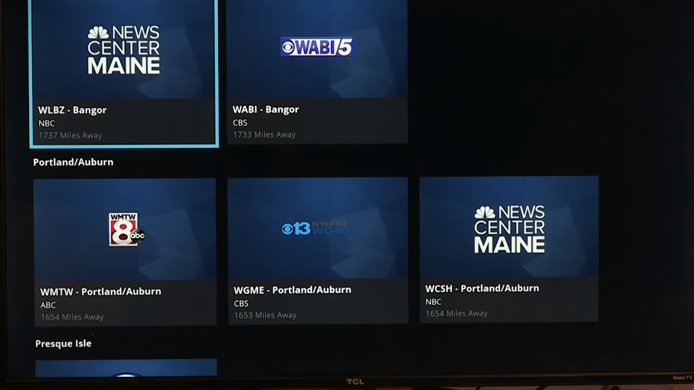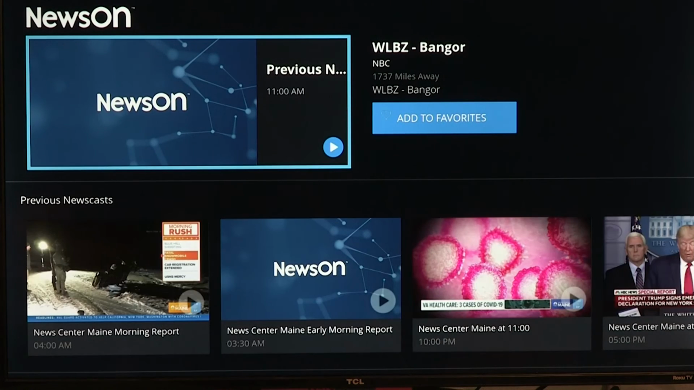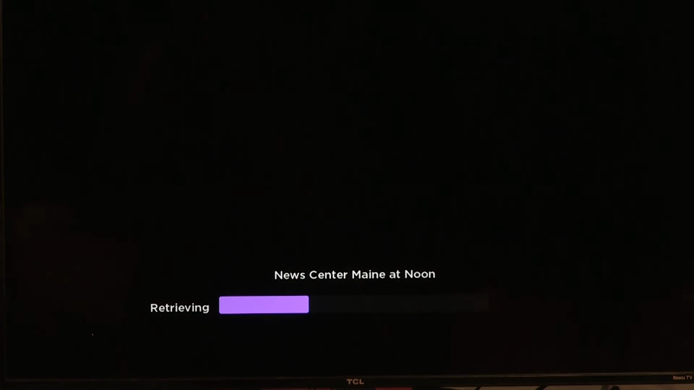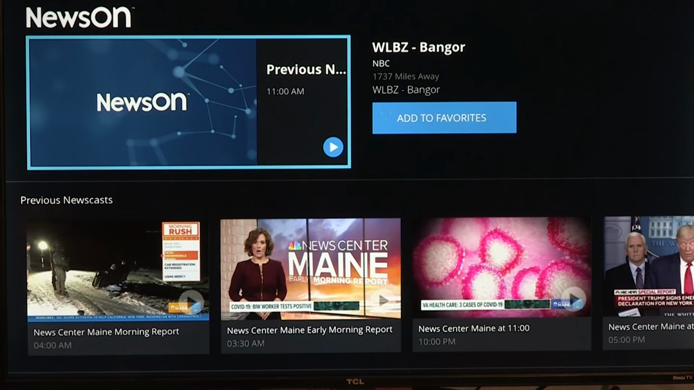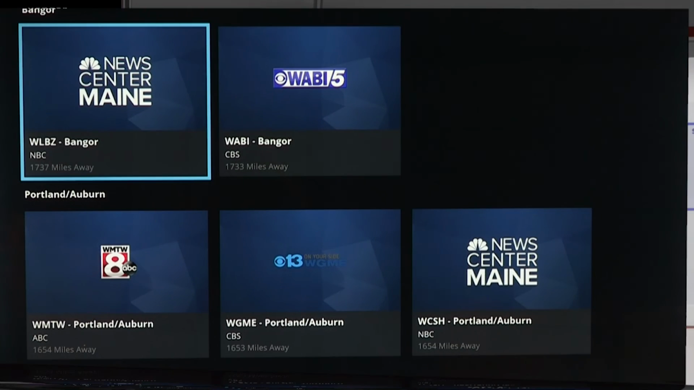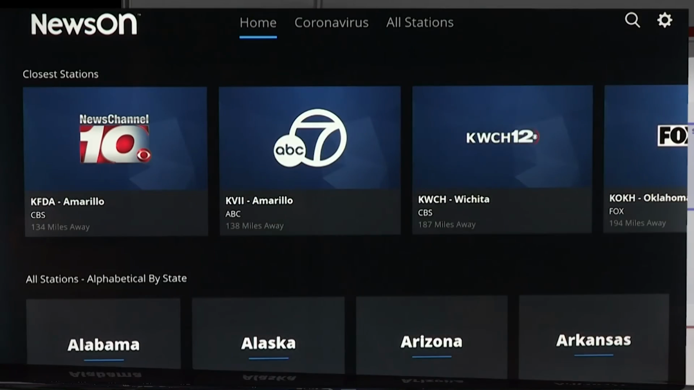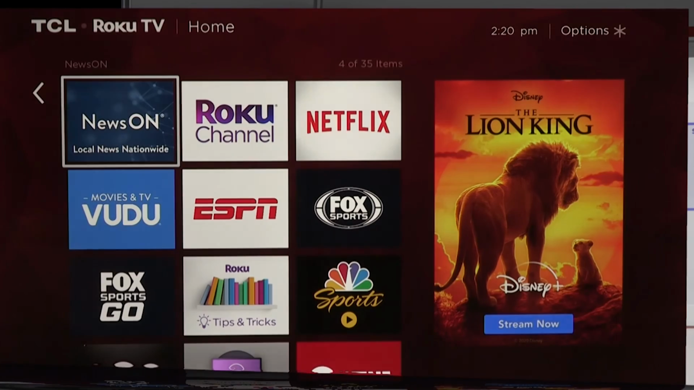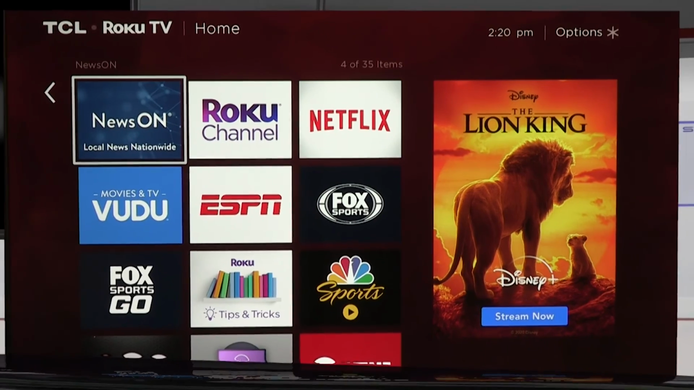And if I click on them, it's the same as it is on the other stations. If they have news on live, I can see that. If it's not, it's the most recent newscast. This one showed that this was the noon newscast. So I can literally see news from anywhere in the country here on News On. And once again, it is a free app to add anywhere on Roku or on any of your Apple products.